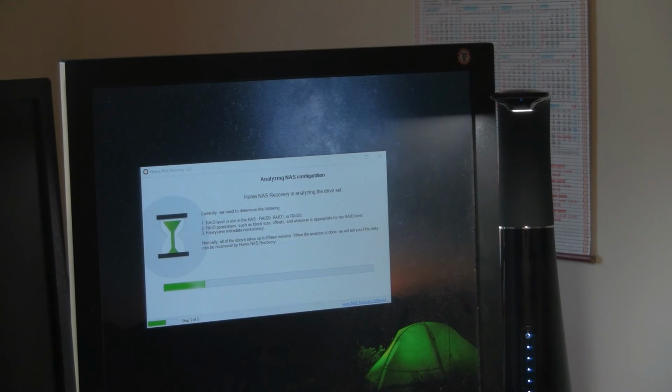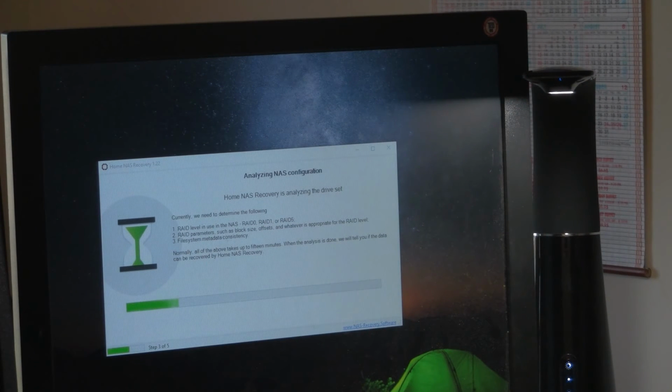Currently we're analyzing the NAS drive, as you can see there. It's looking for RAID 0, RAID 1, or RAID 5. The block size and offsets are all going to be calculated. It could take upwards of 15 minutes. So for you guys on the long track, this is going to be quite a long video. So hang in there.